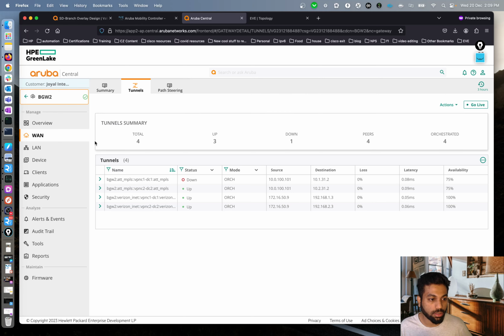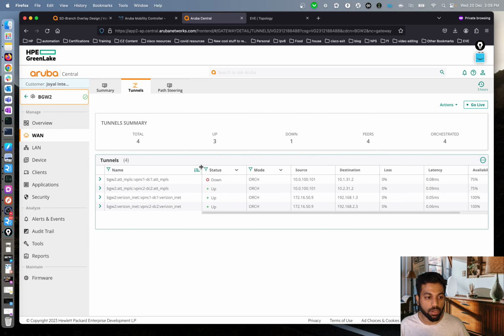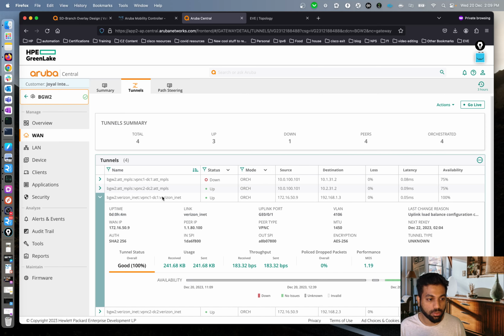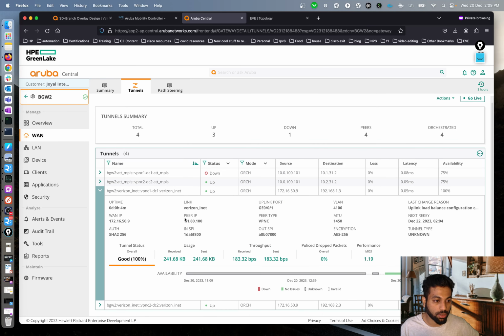But here also you can verify, because we are on BG2. Like I said, on BG2 we are using physical uplinks for MPLS. So the first 2 should technically be up, irrespective of whatever it is. But you see these 2 tunnels are going through the internet, through the uplink sharing which we just did. That's what you would see.